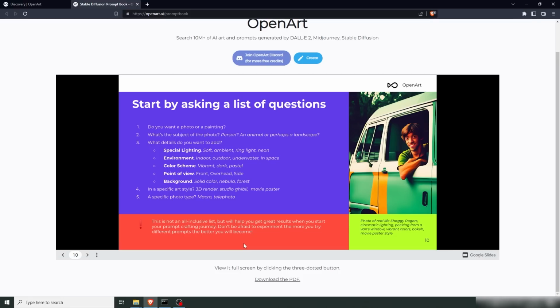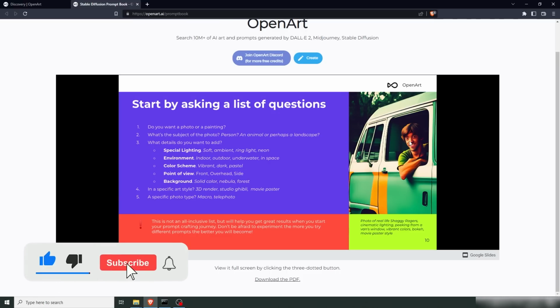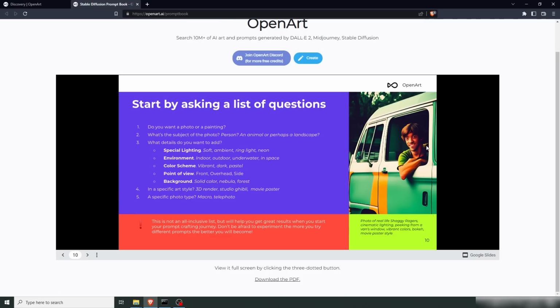And if you have a specific art style, 3D render, or here's Studio Ghibli, for example, or a movie poster, and you have a specific photo type. You can even add specific camera lenses, if you know stuff like that. So in the example here, they had a photo of real life Shaggy Rogers. Shaggy is usually animated, and here is a photo of real life. You have some sort of cinematic lighting striking from the side, creating nice shadows, and he's peeking from the van's window. The vibrant colors, yeah, I'd say they're pretty vibrant. Bokeh, well, a little bit. Movie poster style, well, maybe.